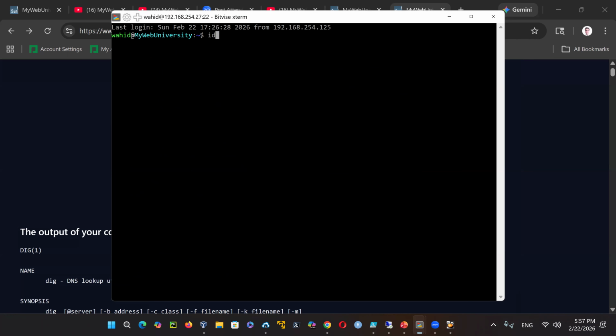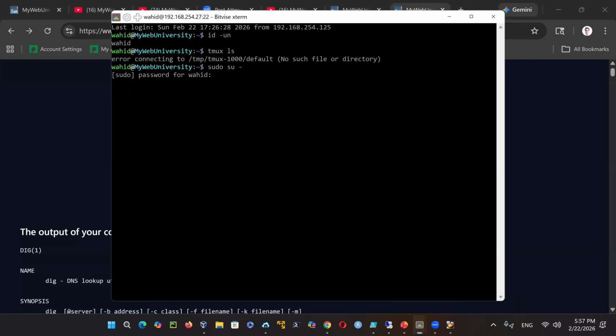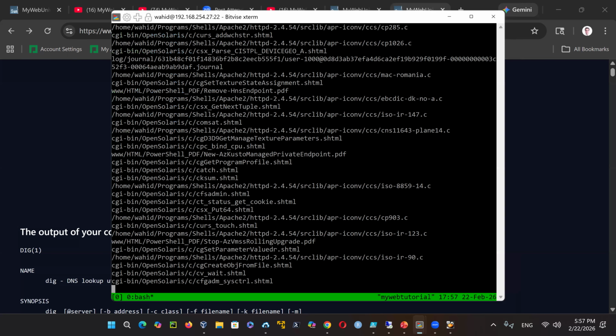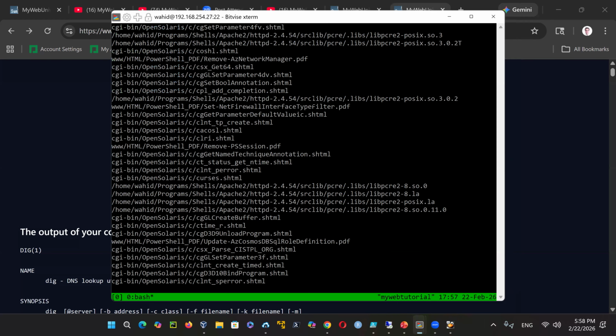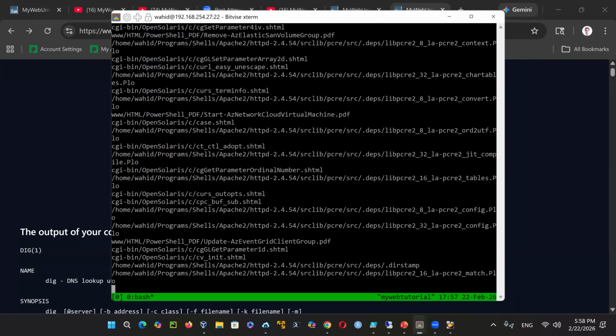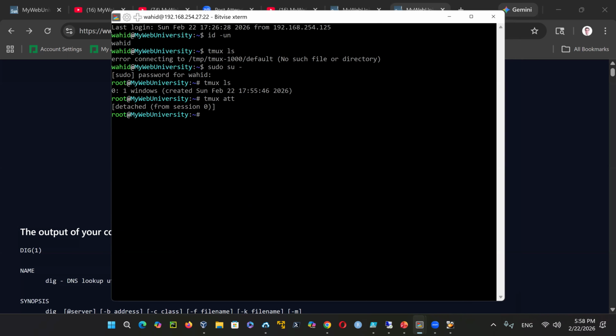Then say id -un, I'm Wahid here. But I was running tmux as root, so tmux ls shows nothing, and I have to become root here. And now I say tmux ls, I'm going to see that one. tmux attach, and then attach to it. I could type a for attach, that's good enough. Control B, and then detach, is there.